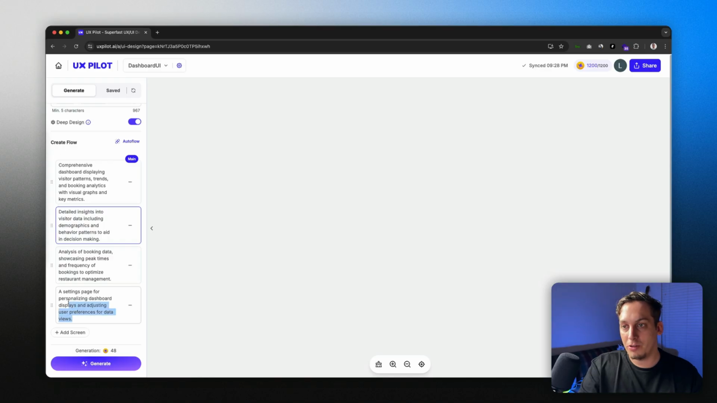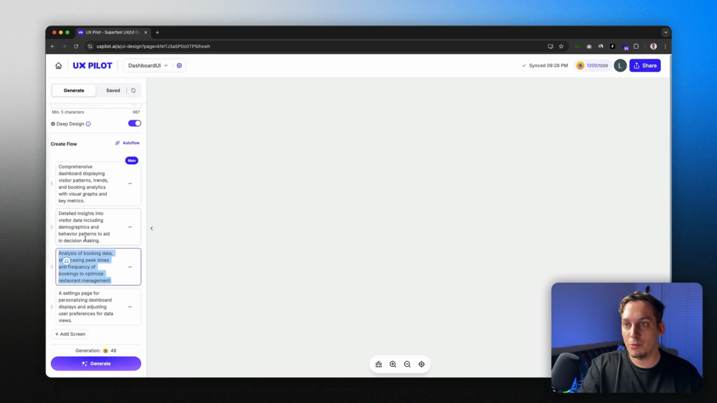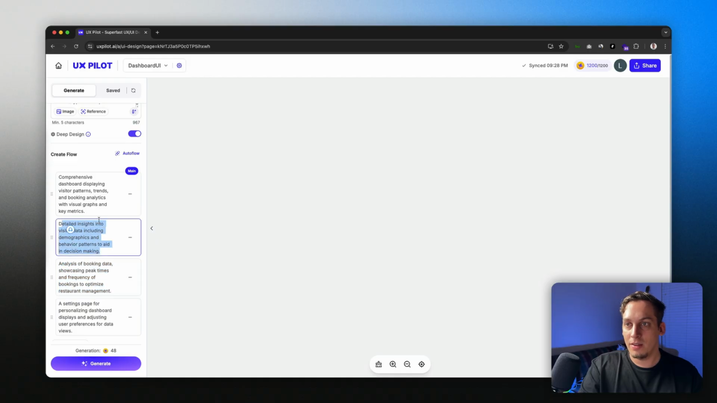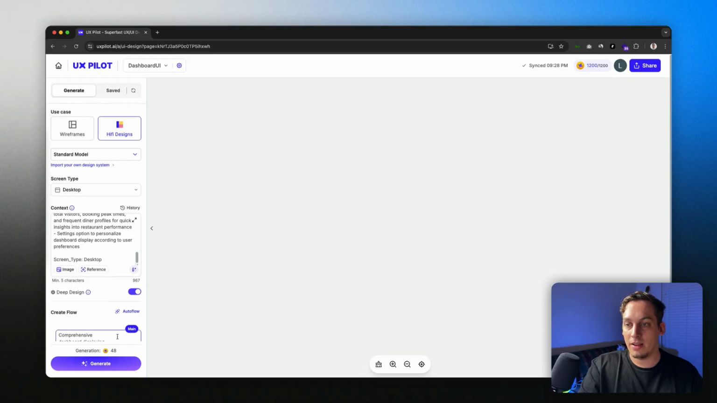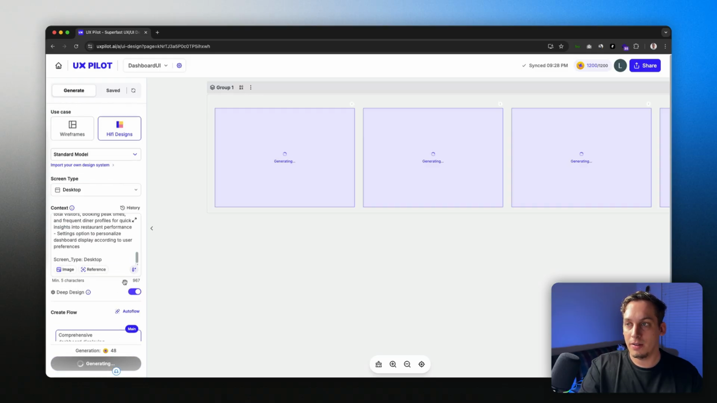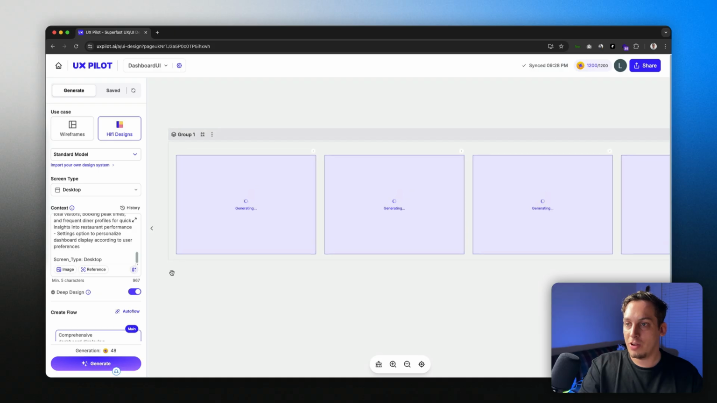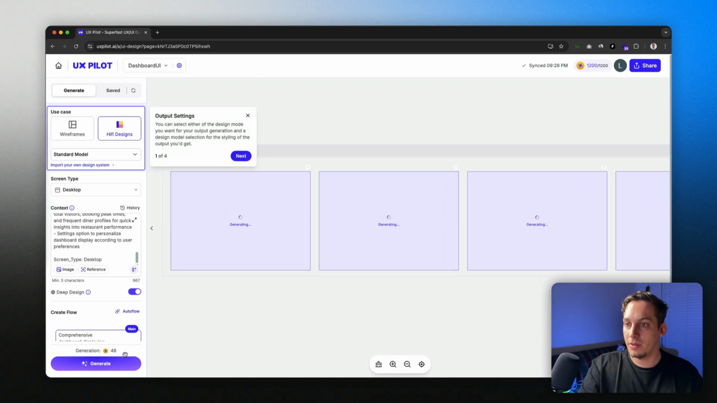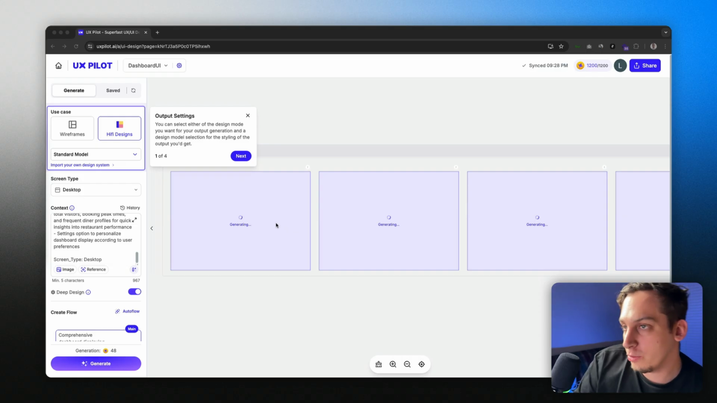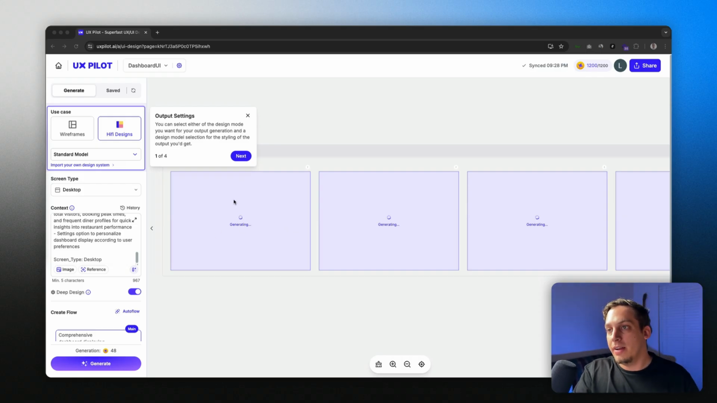And we have the different pages. We have the settings page. We have the analysis of booking data page. We have the detailed insights page, and the comprehensive dashboard, which is the main page, as you can see. And then let's go ahead and click on generate. And as it generates, you can see that it takes 48 tokens to generate. And when you first start off with UX Pilot, you get 90 tokens to start off with. So that's great. So you can basically do this with a free version.